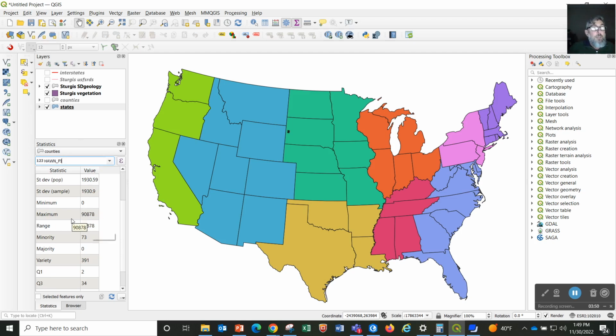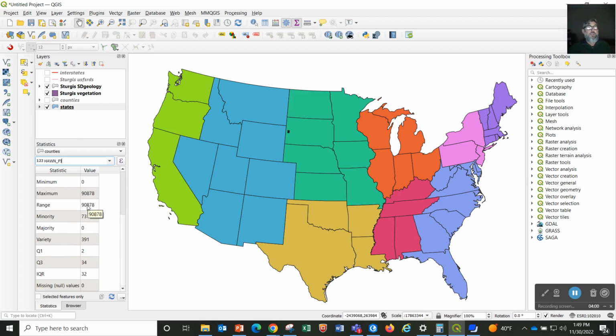And where's my mean? Oh, the mean. The mean for counties is about 172. So on average, 172 Hawaiian Pacific Islander people in the U.S. counties.